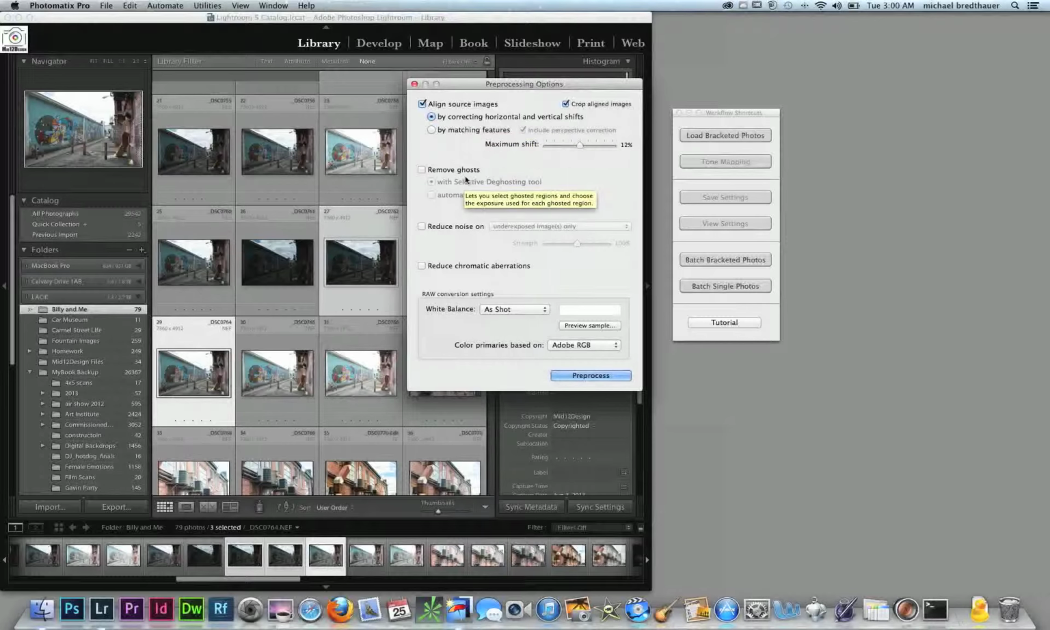Ghosts are what happen when you have objects that are moving in your photograph, such as flags, or a person who wasn't able to stand completely still. They get that slight movement, and it creates a ghostly effect around them when you combine the images on top of each other. This option will remove that, but I don't have any of those objects in my photographs, so I don't have to worry about that.